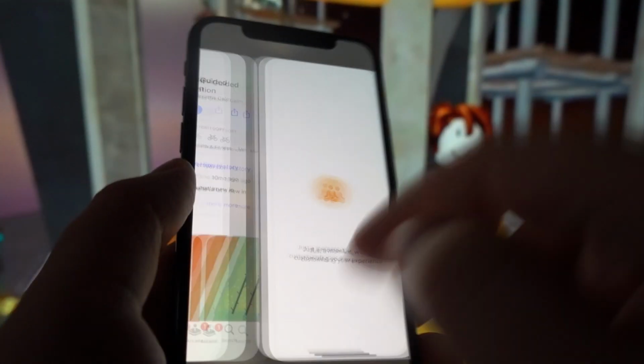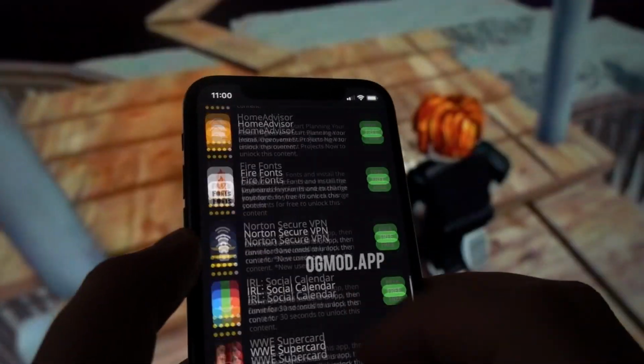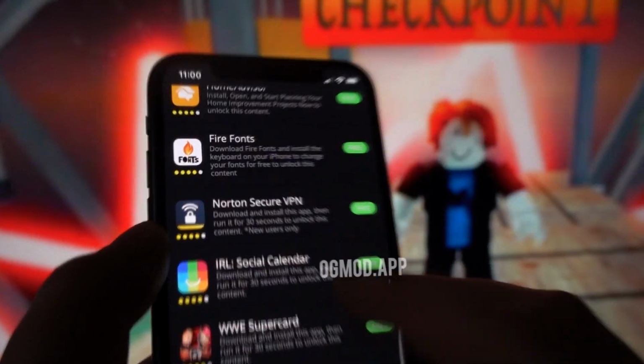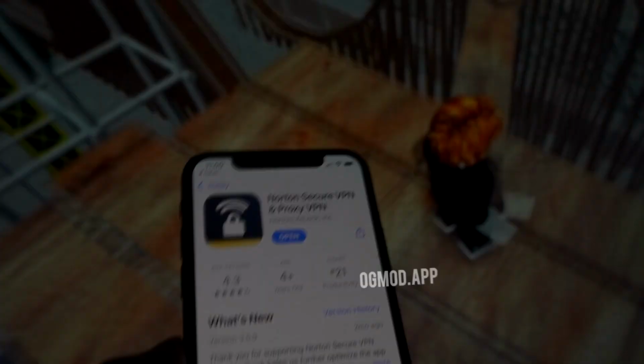There we go. Now, my instruction number 2 is going to be another easy one, which will be Norton Secure VPN. I have to install this app and run it for 30 seconds, but again, I will run it for 40 to 50 seconds.